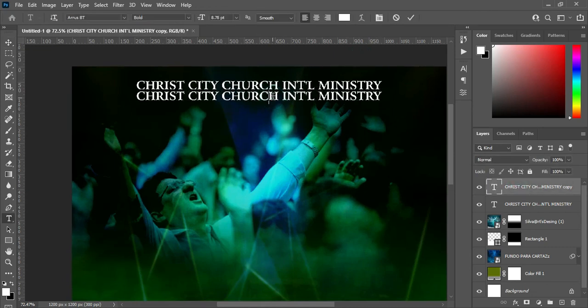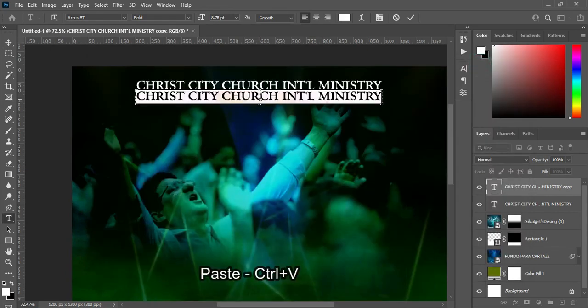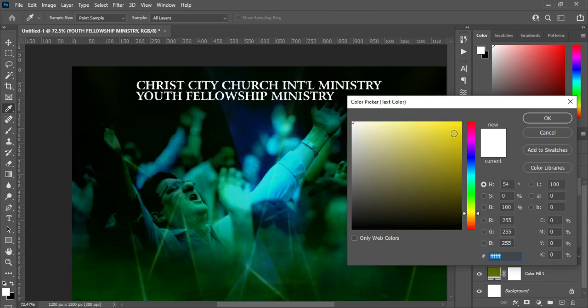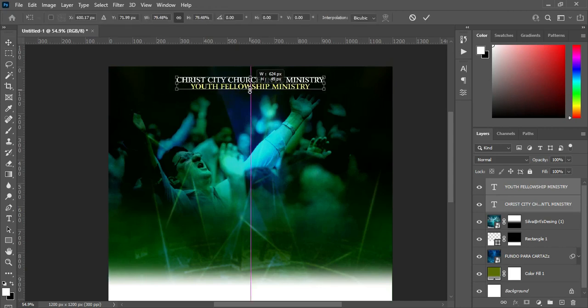Select your text tool again, highlight it, then come over to your text, Ctrl plus C to copy, then Ctrl plus V to paste. Then I'm going to change the font color to something like this. Then Ctrl plus A to align, apply vertical alignment, Ctrl plus D to deselect. Then I'm going to select the two texts. Then I'll reduce the font size. So something like this is okay.